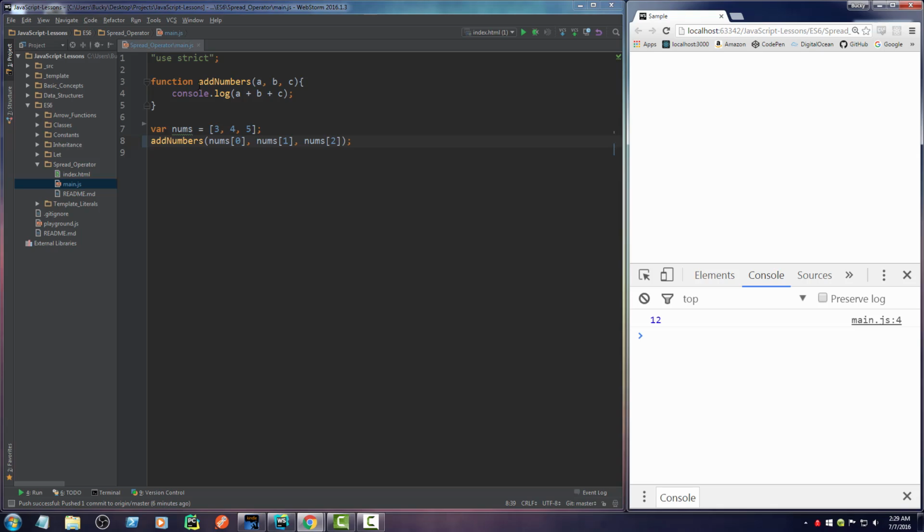We get 12. But just looking at this, there has to be an easier way of taking all these and throwing them right in there. Why do we have to use all this stupid syntax? Well, before we couldn't. We had to do it the long way, the way I just did.